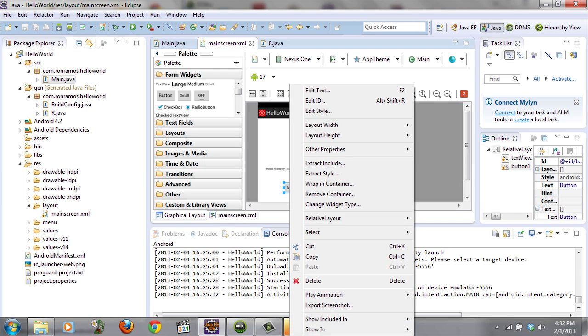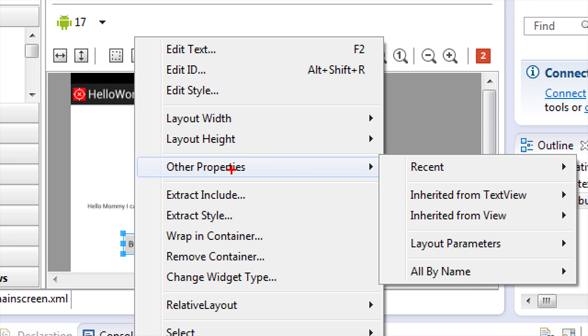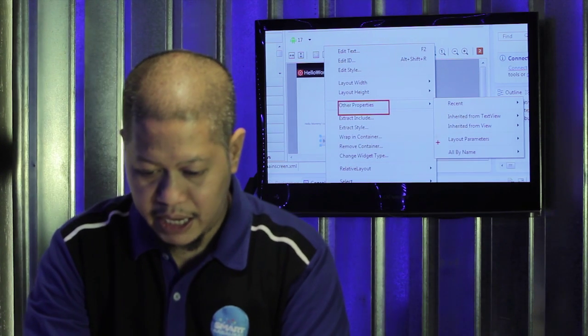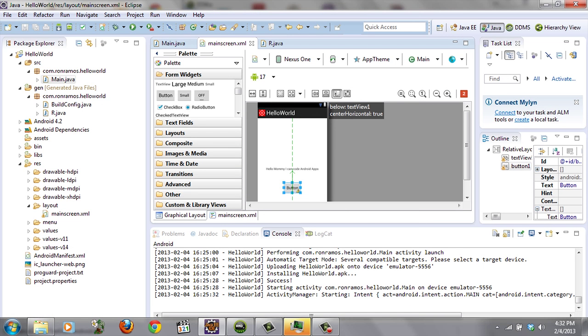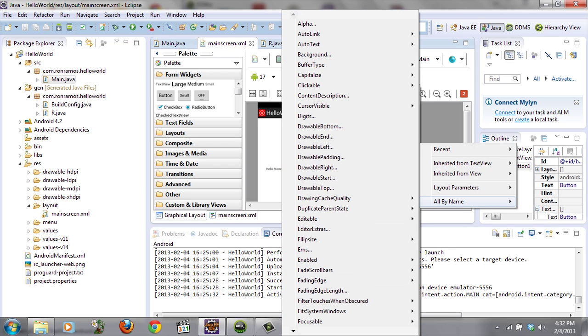Right-click on the button and you get a couple of options. What we want is this one, Other Properties. So again, I right-clicked on the button so I can get this pop-up menu. I want Other Properties, and I want Properties All by Name. So what can I do with that? So right-click, Other Properties, All by Name. You see a list of all the properties available for that particular control.